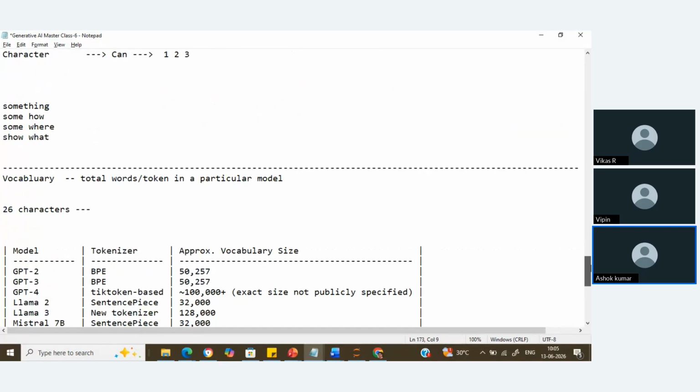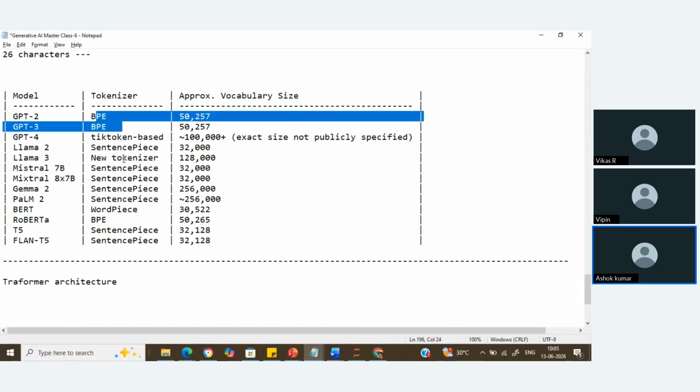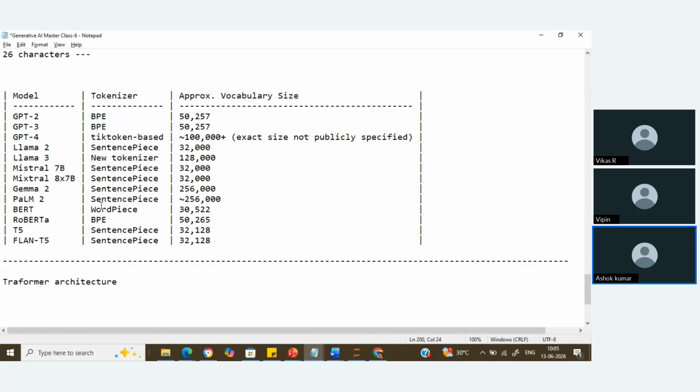And these tokenizers, like tiktoken, SentencePiece, WordPiece, BPE, byte pair encoder, all of these have the base subword level tokenization schema. These are working on subword level tokenization.